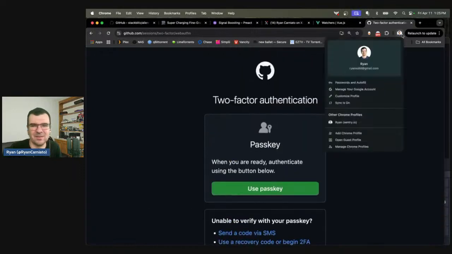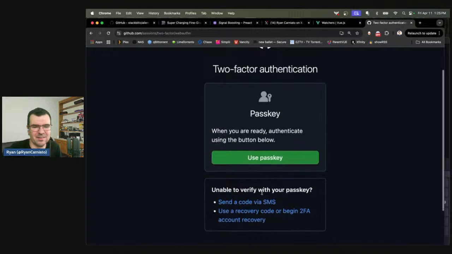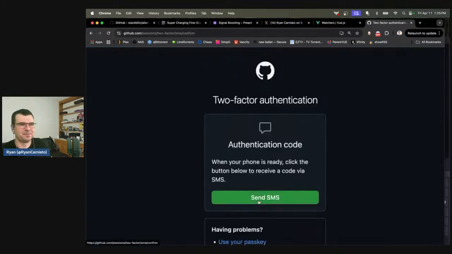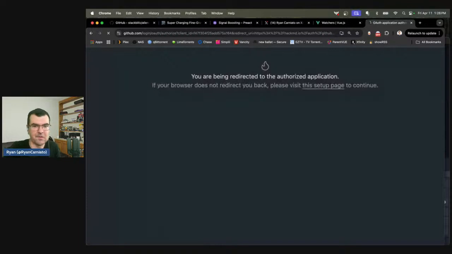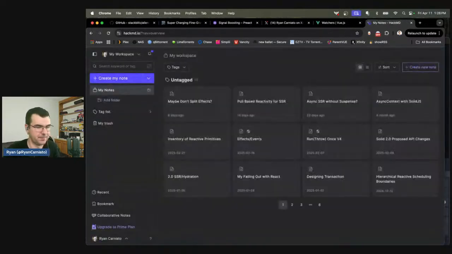They're going to be like a jerk here. It's funny they won't let me use my authenticator, they're instead going to text me. Okay. All right.